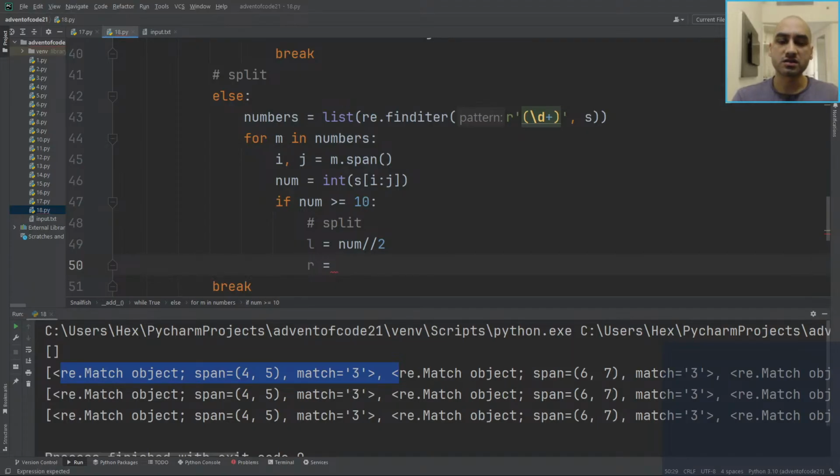Is this just num plus 1 divided by 2? So if it was 10, it would go to 5 either way. If it was 10, then the left would be 5 and the right would be 5, yeah. If it was 11, the left would be 5, the right would be 6. Yeah. Num plus 1 divided by 2. Otherwise, you can do like math.ceil, but then you have to cast to an int again.